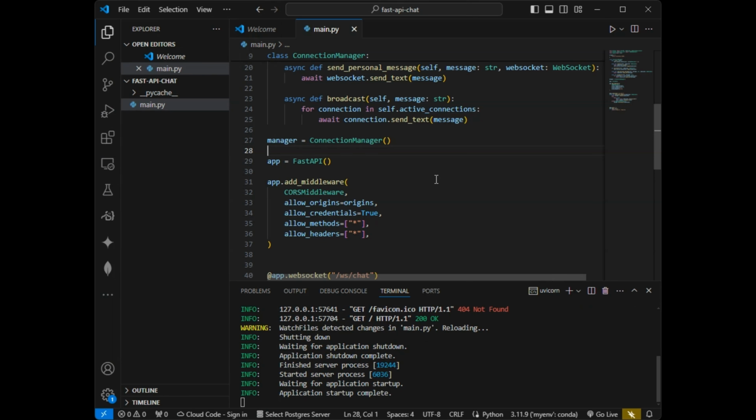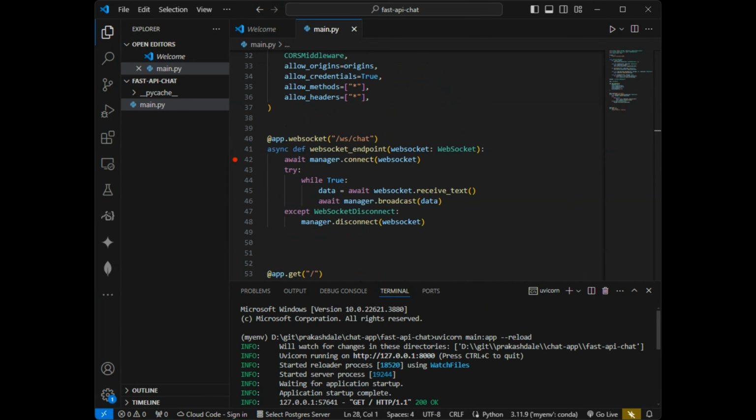Next, we're going to learn how to test a WebSocket API using Postman. Our WebSocket server is implemented with FastAPI and is running locally. The server address is localhost port 8000 and the WebSocket endpoint is ws/chat. Let's dive into the step-by-step process.